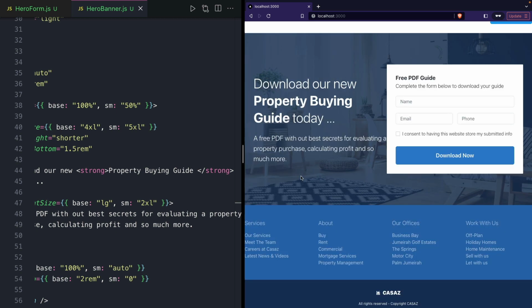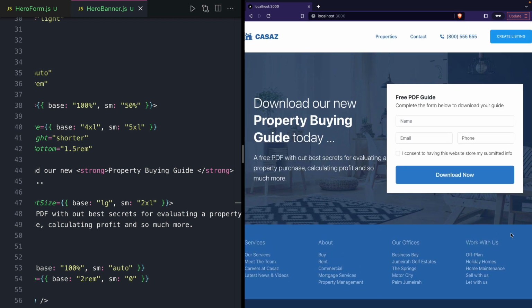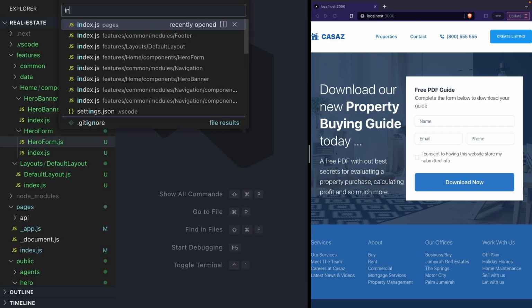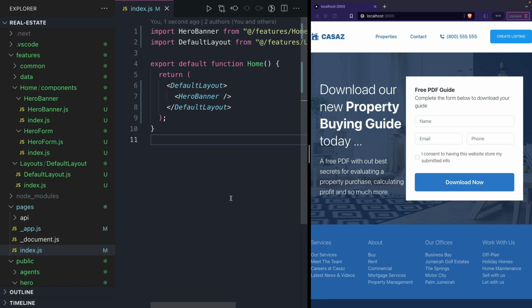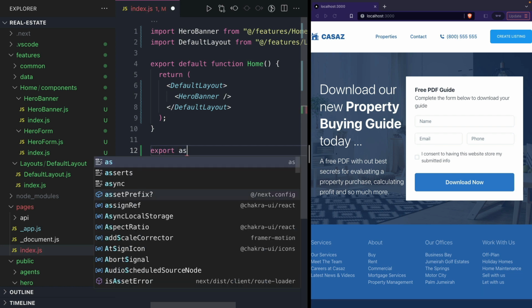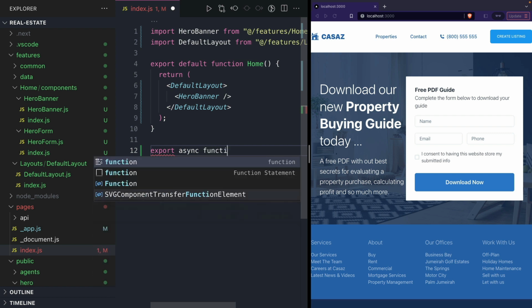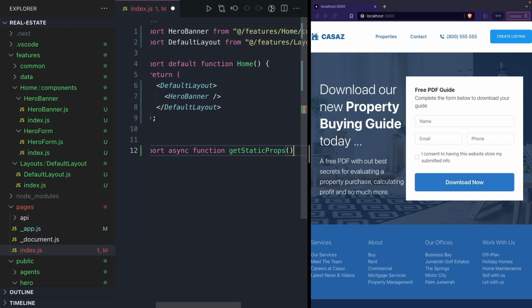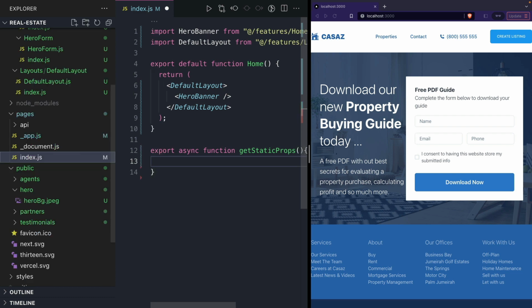So let's close this down. We're going to have a list of properties scrolling across the screen. Before we do that, we need to pass this page our dummy data. So let's do that. If we close out all of these windows, go to our index page, and we're going to export an async function, get static props. And this comes from Next.js.